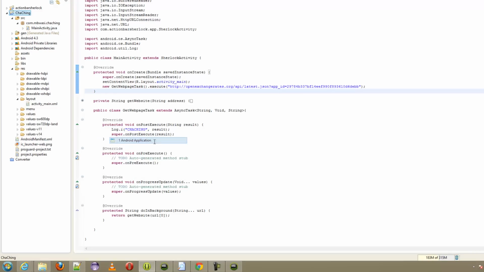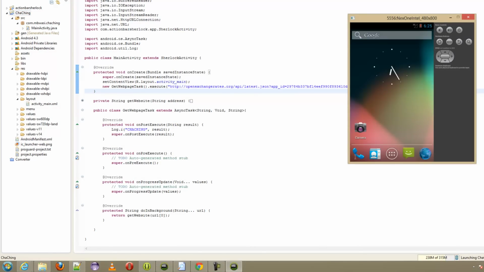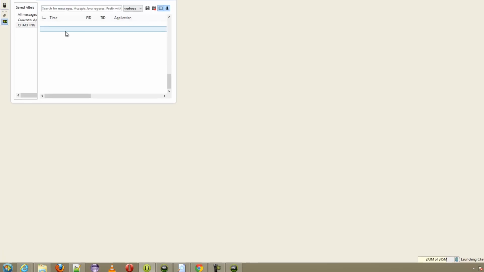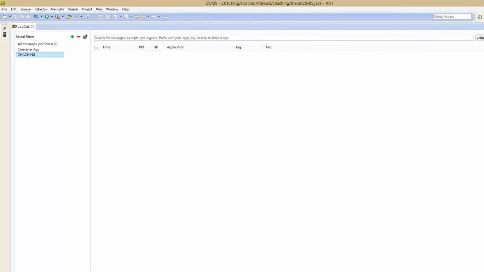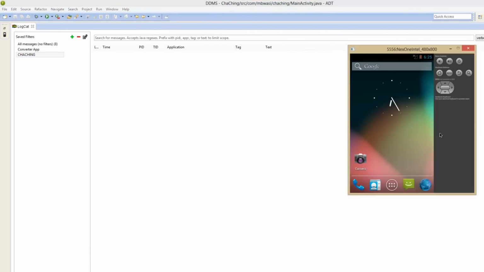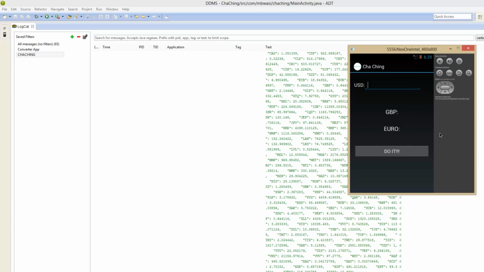Gonna minimize my app here. I like to minimize before I run, so I know it's loaded up again. Let that load up, and it should go out and fetch our exchange rates, because that's what we're trying to do. So I'm gonna go to the logcat here, go straight to cha-ching, clear that so that I don't confuse the messages between runs. Let that load up, and hopefully something will appear soon. So it's going over. Oh, that was quick.